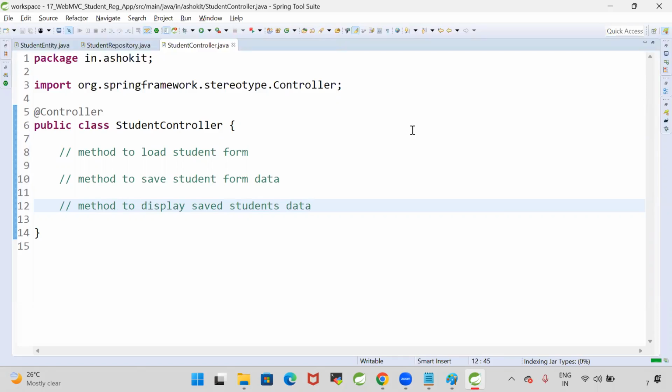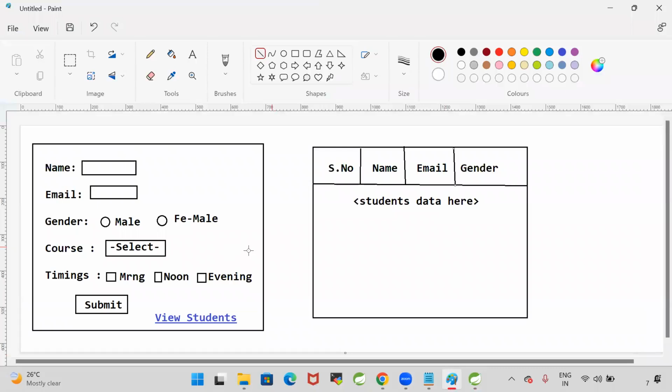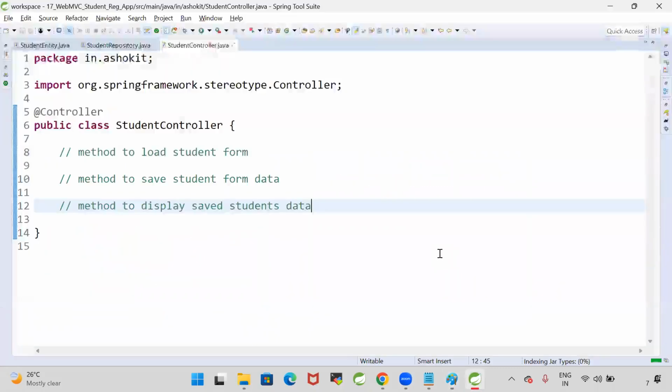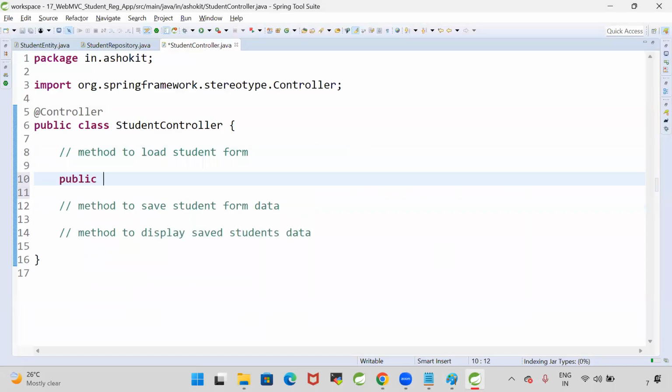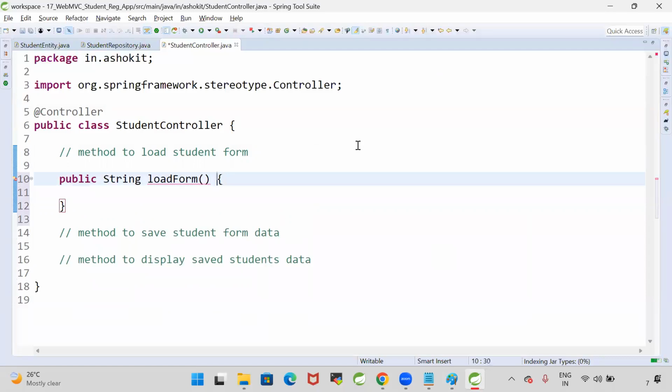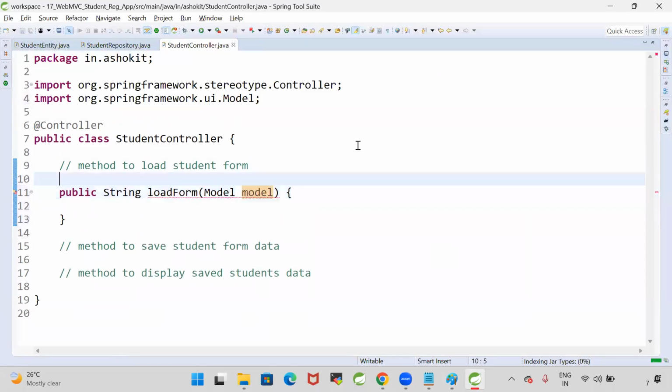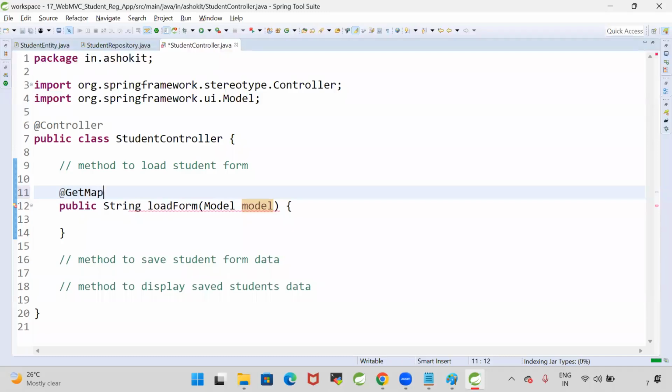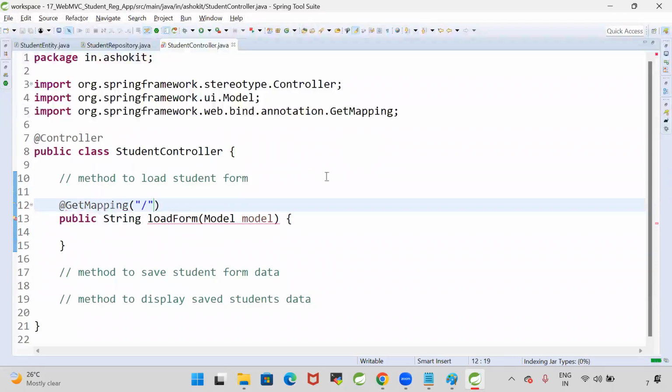One method is used to load the student form. One method is used to save the student form data. Another method is used to display the saved data. The first method, I'm going to create as public String loadForm. Here, I'm going to take the Model object. This method is bound to a GET request.